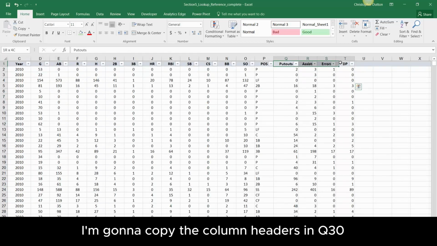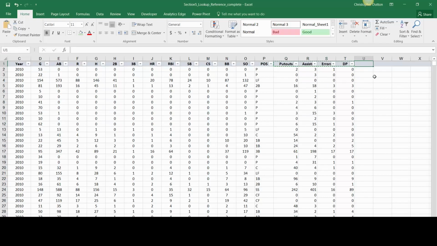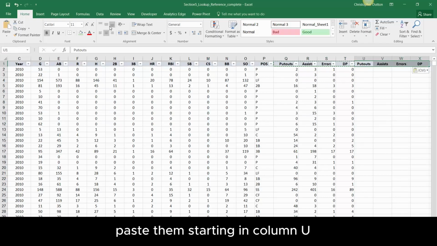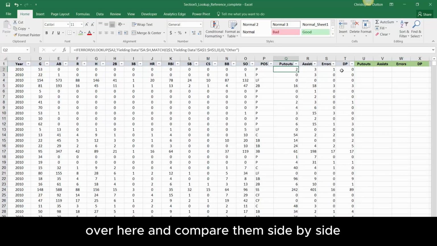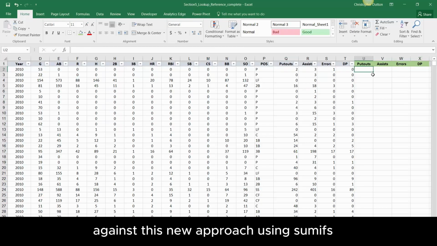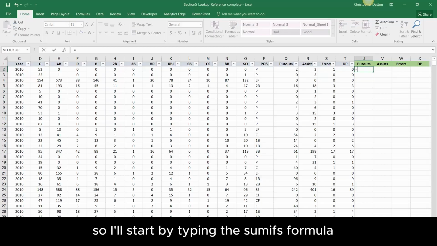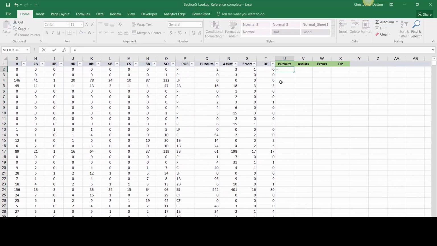I'm going to copy the column headers in Q through T, paste them starting in column U. I'm going to give them a different color just so that I can maintain my lookup match functions over here and compare them side by side against this new approach using SUMIFS. So I'll start by typing the SUMIFS formula.